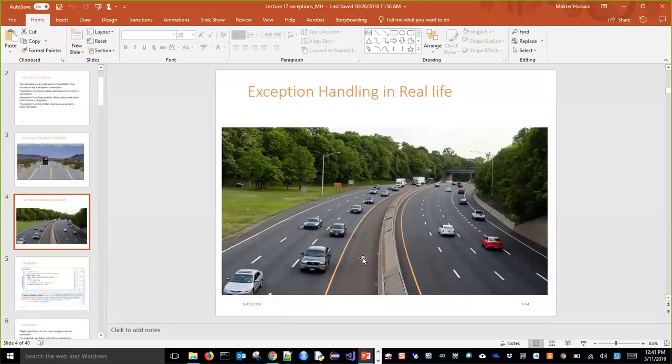This emergency lane is kept free to be used by emergency vehicles like police, ambulances, or even fire trucks. If all of the lanes are blocked somehow, then the emergency people use the emergency lane, right? So this is a typical scenario of exception handling in our real life.